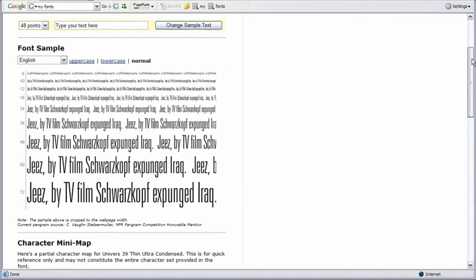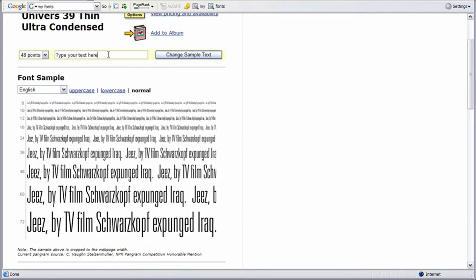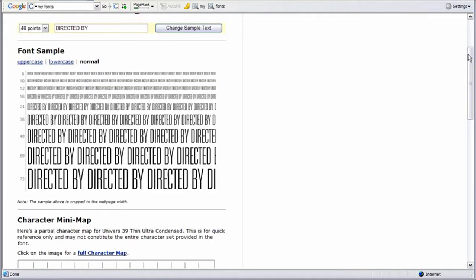and here it is. So also at the MyFonts website, you can type in text up here, and for instance, I can just put directed by, and I can click on change sample text, and then you can see what the font looks like with that word. Okay, and you can see the font handles really well when it's really small, as you can see here. That's probably why so many people use it.